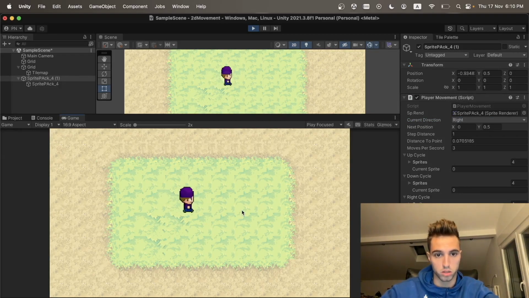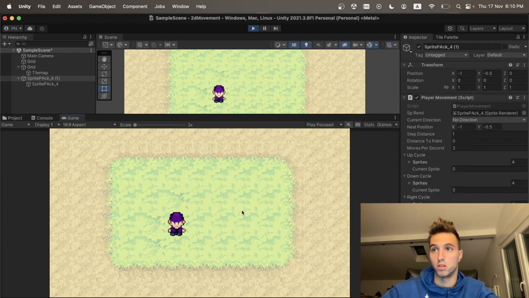Okay, that's perfect, yeah. As you can see, this is really smooth. Whenever we want to change direction, we go up, down, left, right. Yeah, that's really smooth.